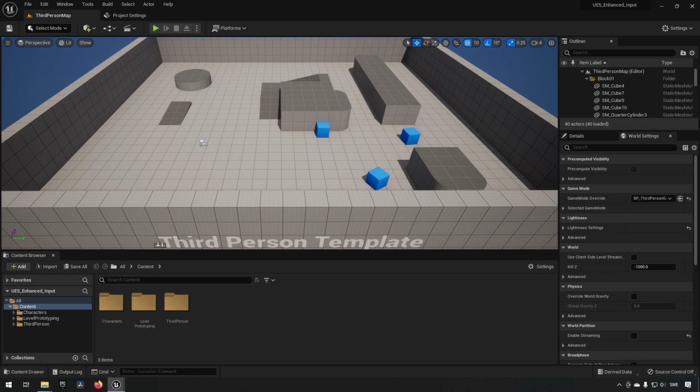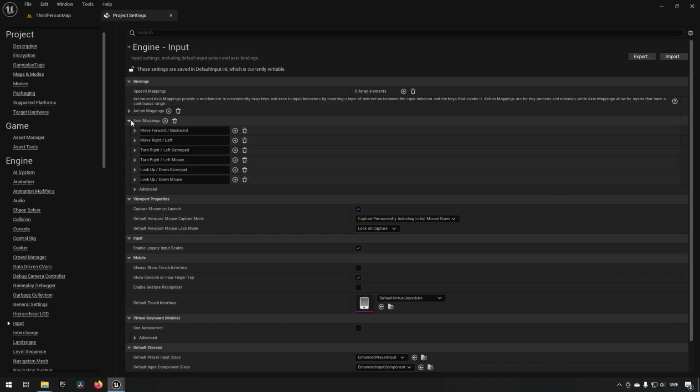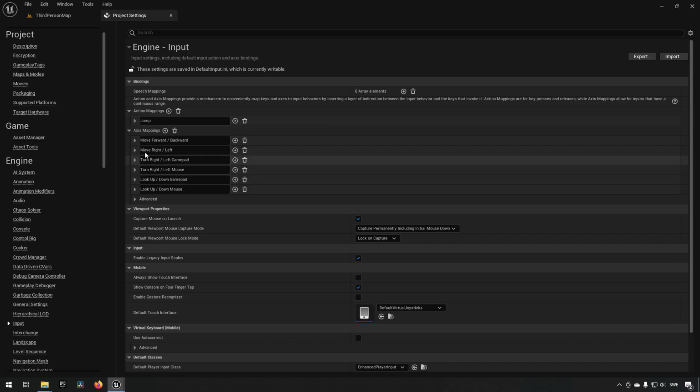To make this as understandable as possible, I'm going to be referencing and comparing it to the old normal inputs so that you get sort of a sense of how things are working. So in our project settings, we're going to be staying in our input section over here, and we will be expanding our action mappings and axis mappings.